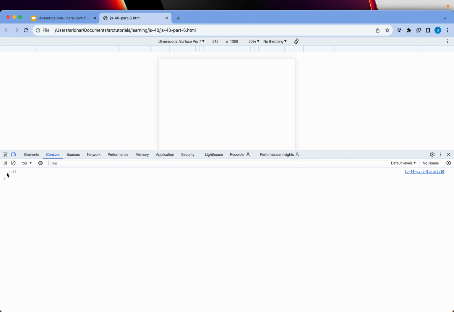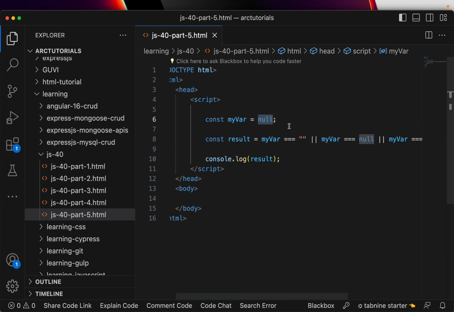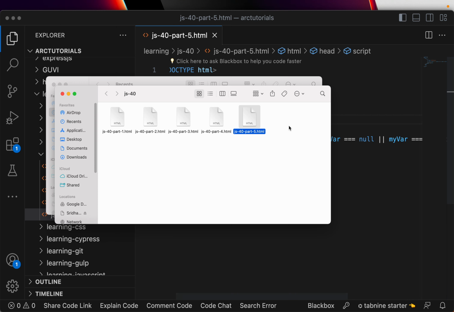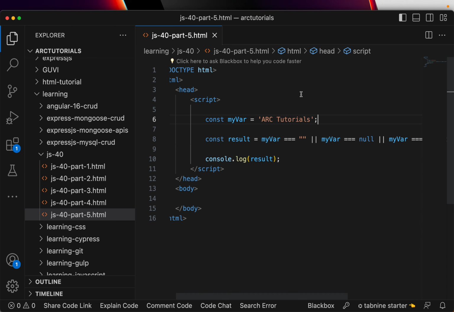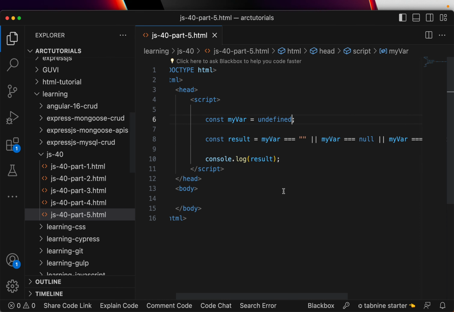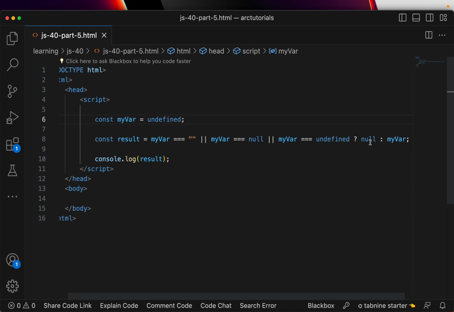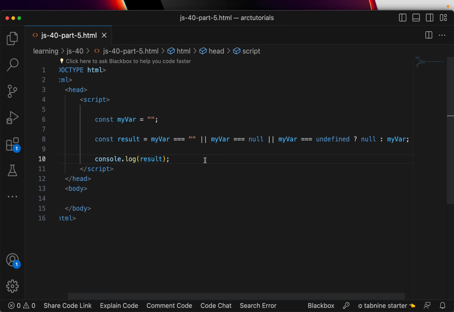All right, so you can see now it is saying it's null because the value we passed is null. So I'm going to pass the actual value. Now we can see it's returning the value, and let me pass undefined. It still says null because we are returning null if it is undefined. Let's do the last check, which is if it's empty. It is still giving null. So it's checking all three.